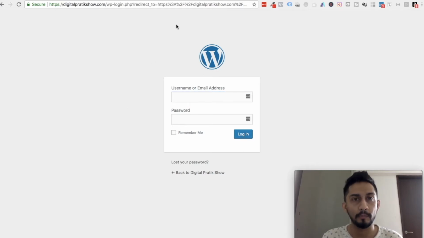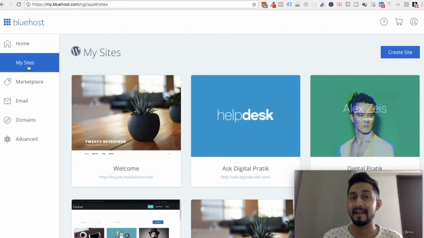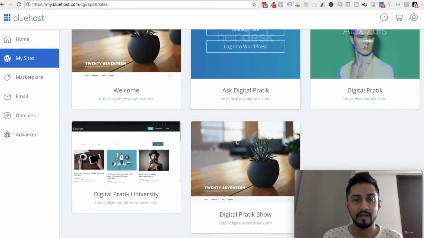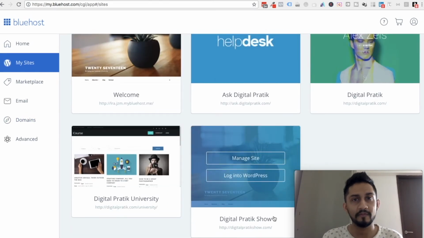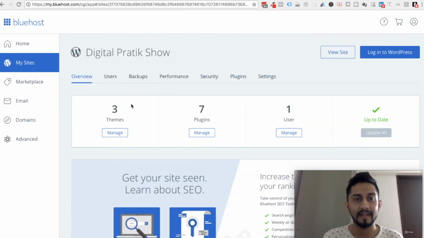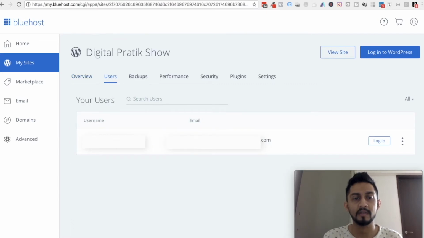If you forgot your username or password, you can log into your Bluehost account, which looks something like this, then click on My Sites, go to the website which you have installed, and click on Manage Site. As soon as you go over there, click on Users, and right over here there would be your username. You won't be able to see mine, but that is the username. Simply copy it over here. If you want to reset the password, click on these three vertical dots and click on Reset Password.